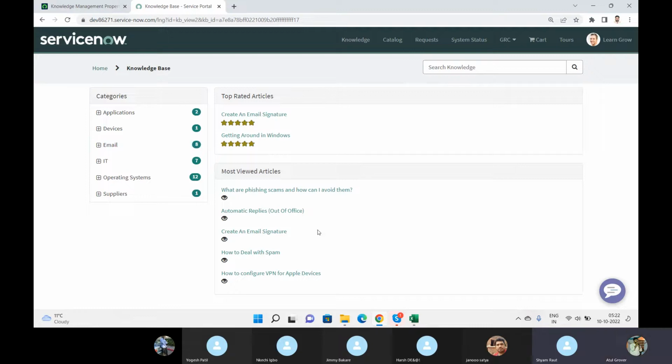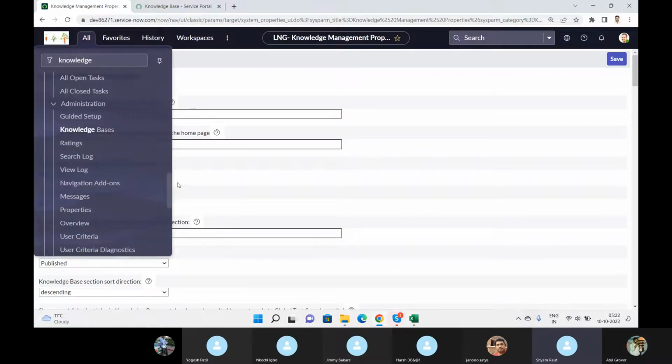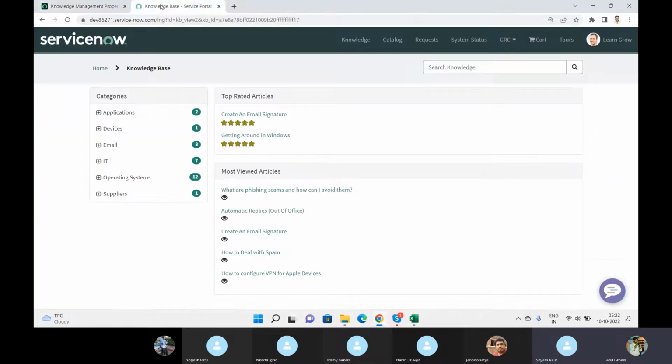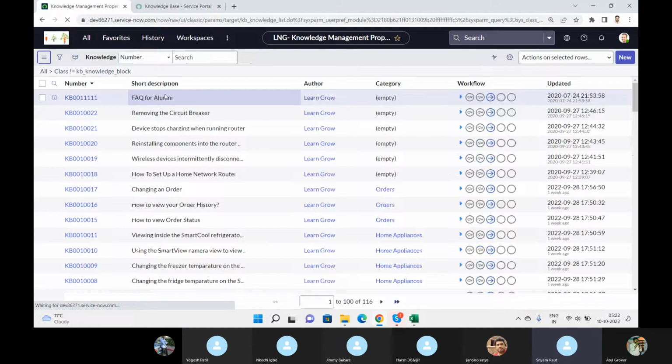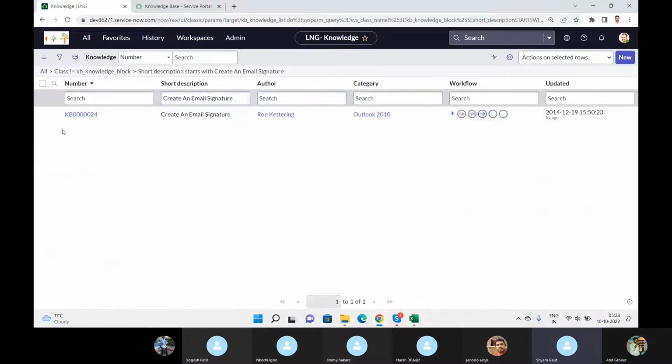Now, what about the feedback that we received? Okay, let's go back here and search for the knowledge article. Click on all. What article did we use? Create email signature. Copy, just copy for the reference. Okay, and go to the short description and search it. Open this.